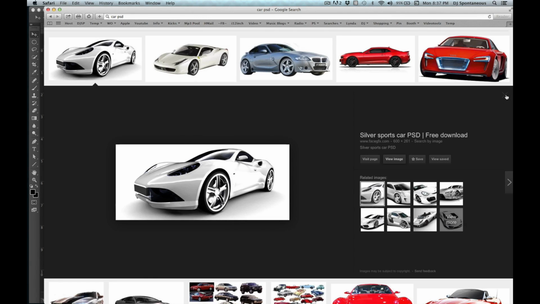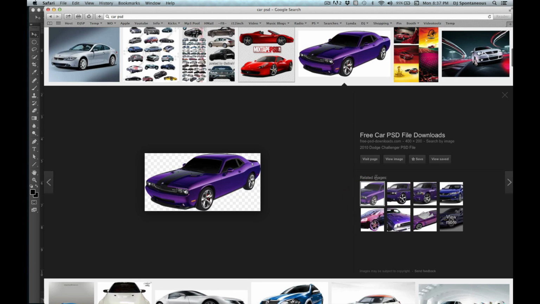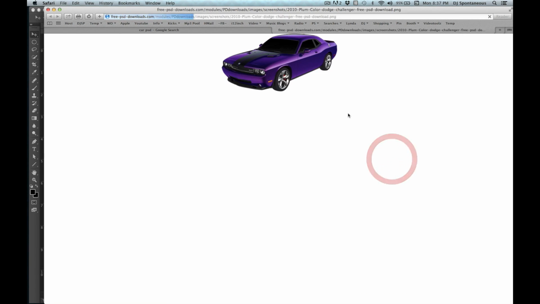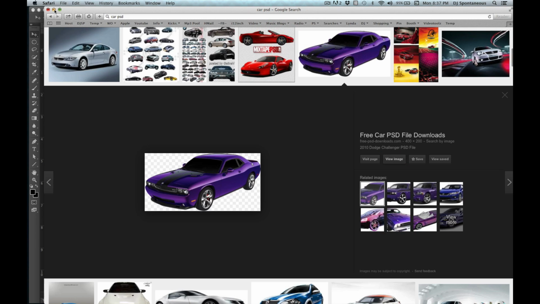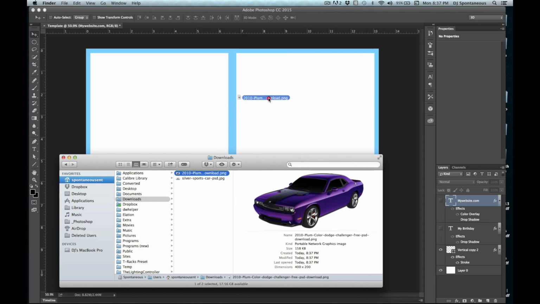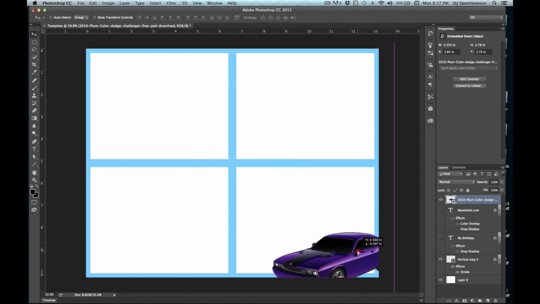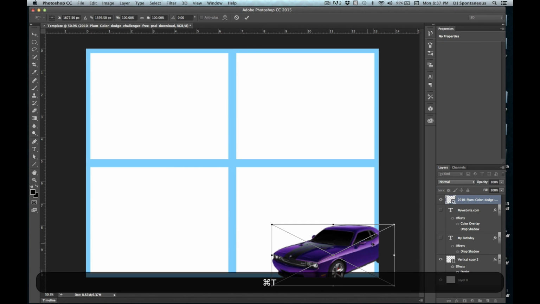Let's say we want to use this one, it's nice. This is a PSD file, so we view the image. This should be a lot better. Okay, that's that one. Let's try this one. This is a PNG, so it's most likely transparent, there it is. So we could take this, put it down here, and make it a little smaller.